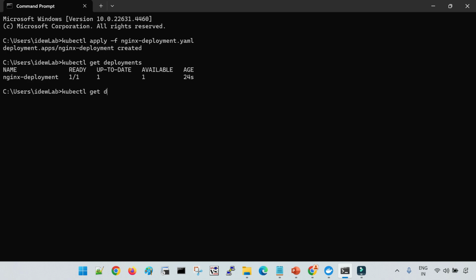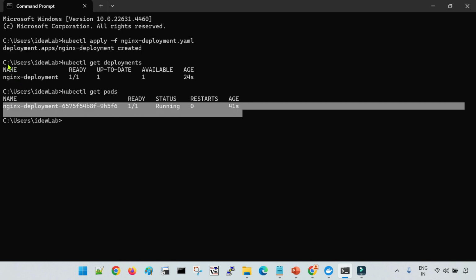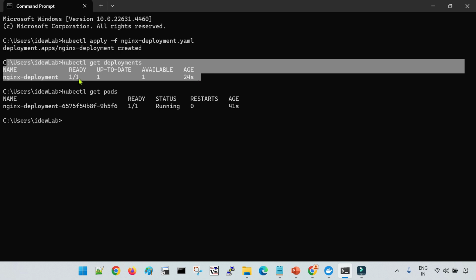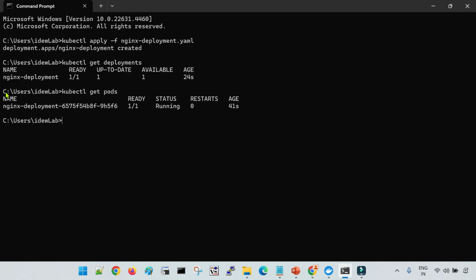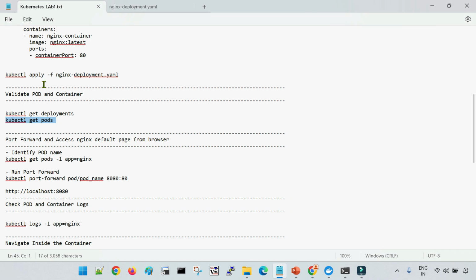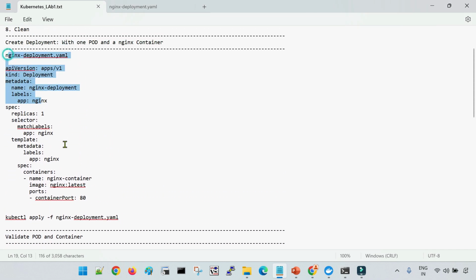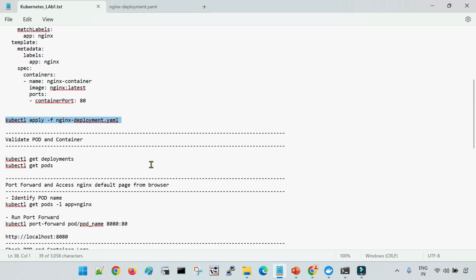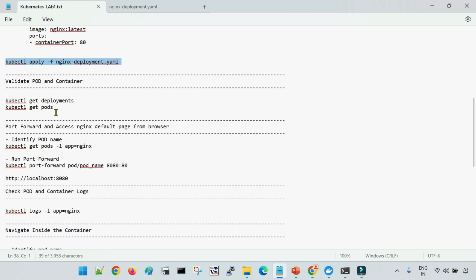So the command is the same, kubectl get, and now we have to give pods. Now you can see that it is one by one up and running. That means the deployment is ready with the one pod. Inside that pod, we have one container which is up and running, one by one, right? So the first part is done. We have created a deployment with one pod and one container, and we have applied the deployment with the help of this command. Then we have validated the status of our deployment and the pods that have been created, right?